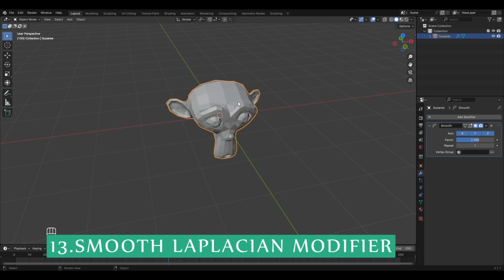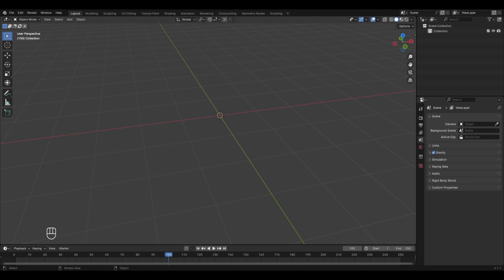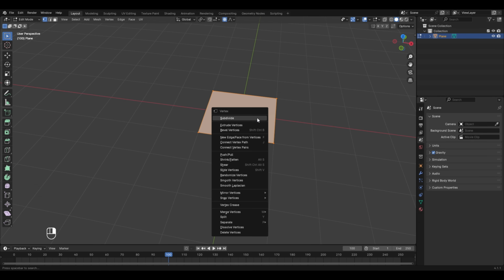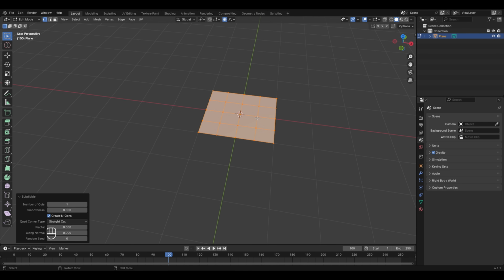For that, I'll delete this Suzanne model. Now the smooth Laplacian modifier is used to smooth a mesh which has become irregular after its vertices have been manipulated during detailed modeling. And to understand this practically, let's add a plane in our scene, enter the edit mode and subdivide it 2 to 3 times so that it gets more vertices.